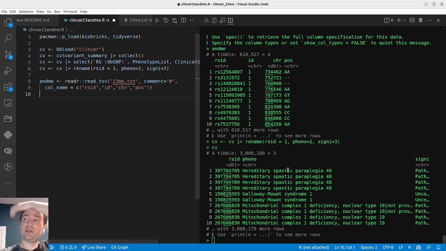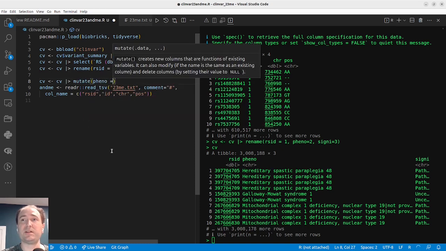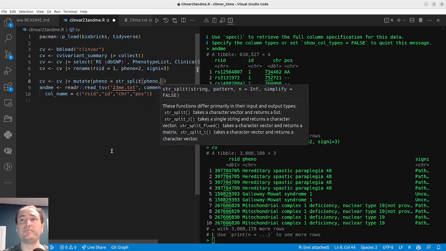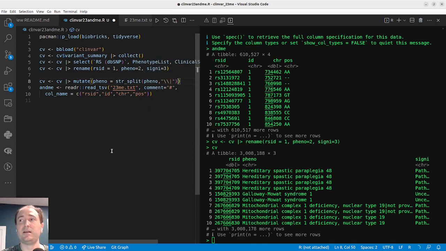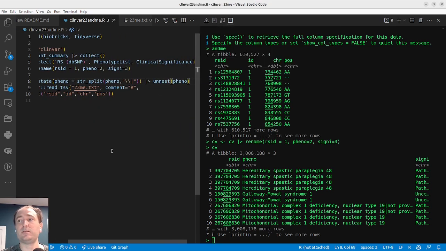So now if we want to take this table and start figuring out what phenotypes might be relevant to me, given that I have these specific variants, I can just join these tables together. But before I do that, I'm going to have to modify the variant summary table a little bit, just because it seems like it has multiple phenotypes in each row. So we're going to go ahead and split that pheno column by that delimiter that it has, and then we're going to unnest it. So I think that should work.